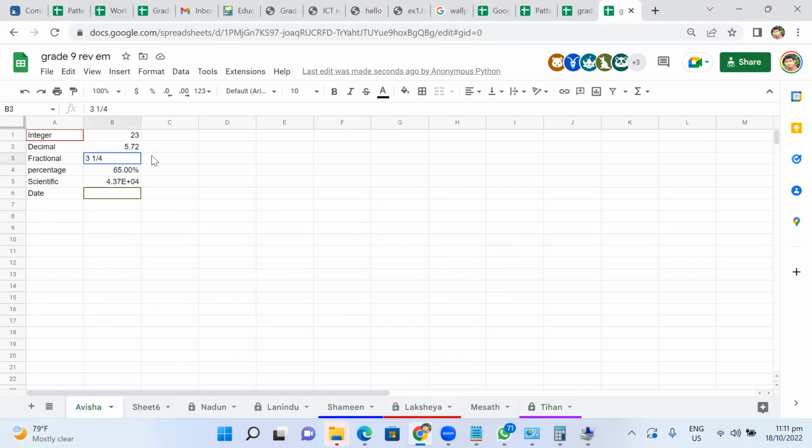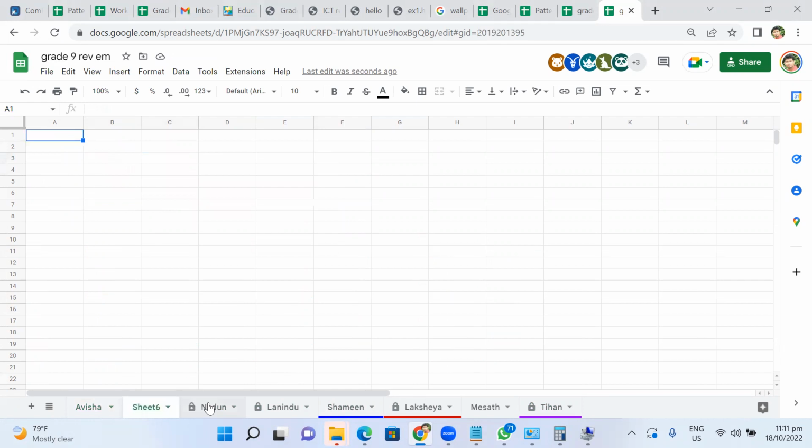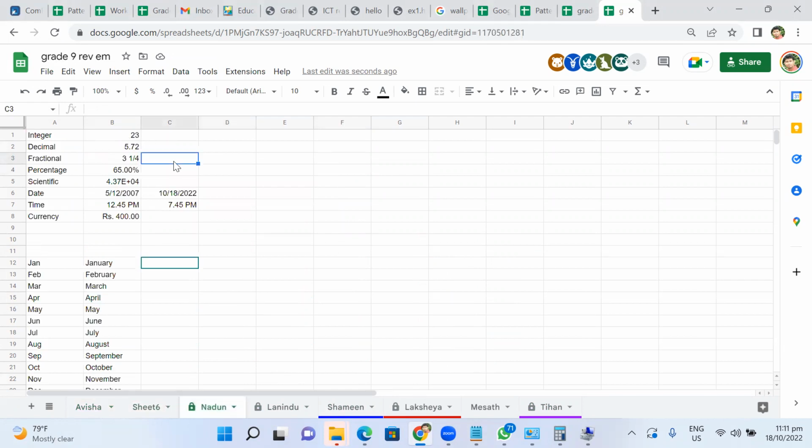So here, let me multiply this by, this is a number, no, 3 and quarter, let's multiply by 4. You can see the value that I'm getting is error. That means there is something wrong. Nadun's one, let me calculate. I'm going to multiply this by 4. I'm getting value error, it's wrong then.